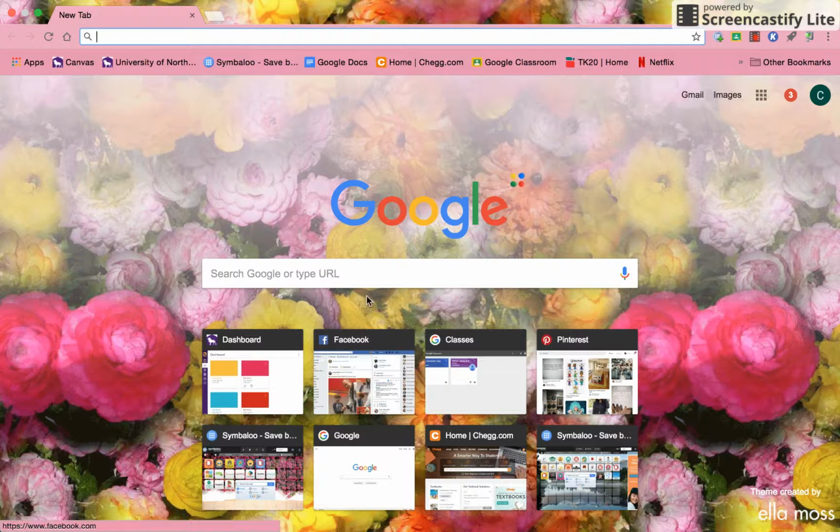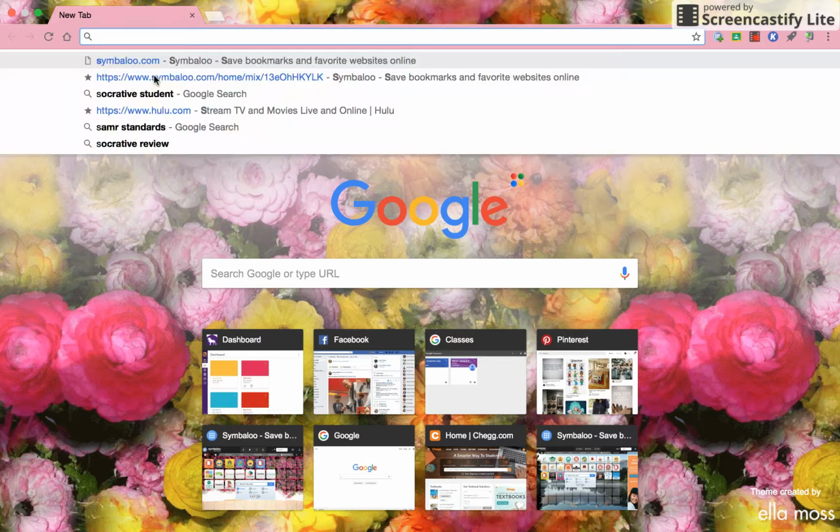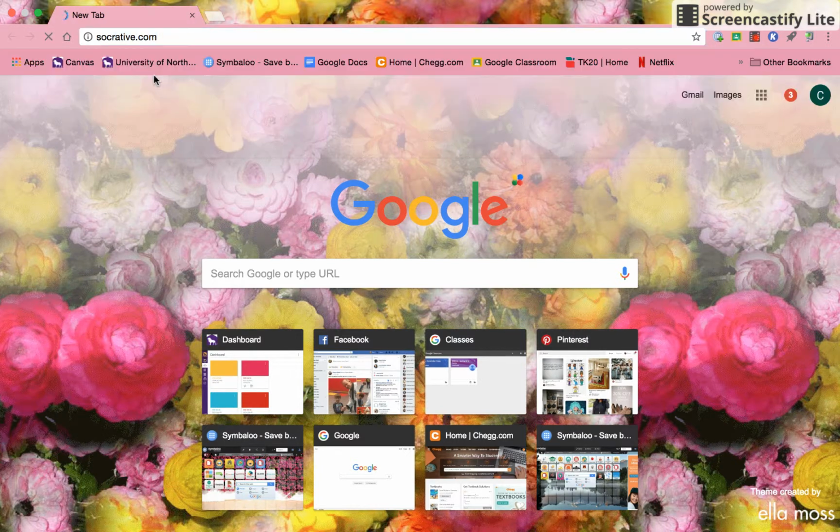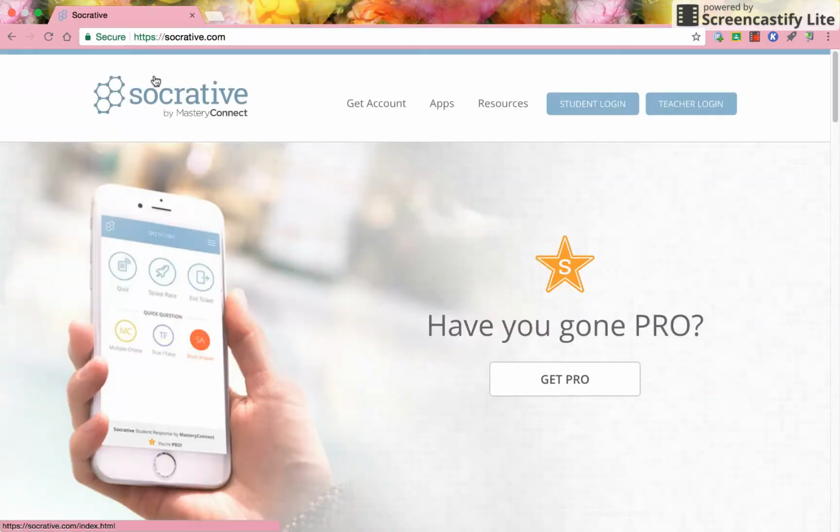Good afternoon, everyone. Today we are going to be learning about Socrative. So let's go ahead and type Socrative.com in our browsers. So we see here we have our student login on the left and our teacher login here on the right. As a teacher, I'm going to sign in first so we can look at the details of this website.